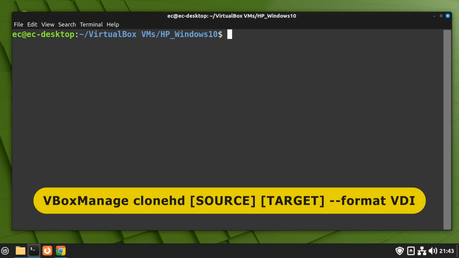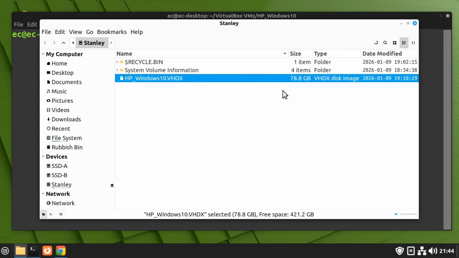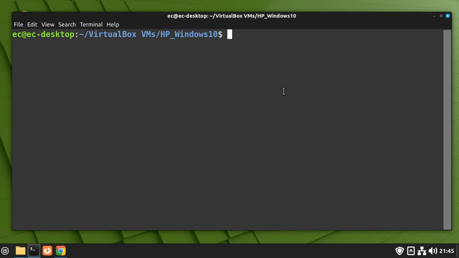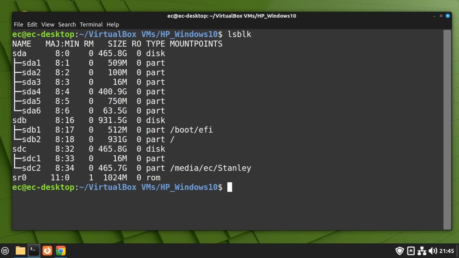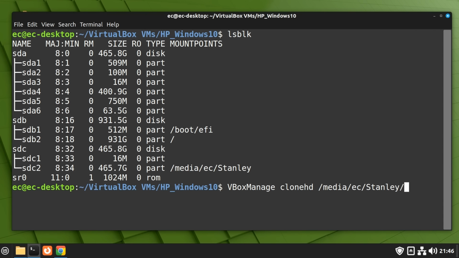The Windows VHDX file we created is currently sitting on our external SSD called Stanley. There it is. And to determine the path, let's go back to the terminal and do an lsblk, list block devices. And there we are, we can see the path there for that external SSD. It is media EC Stanley. And so I'm going to enter the command VBoxManage, then clonehd, and then media EC Stanley, and then the file name, the thing we've got sitting up here.